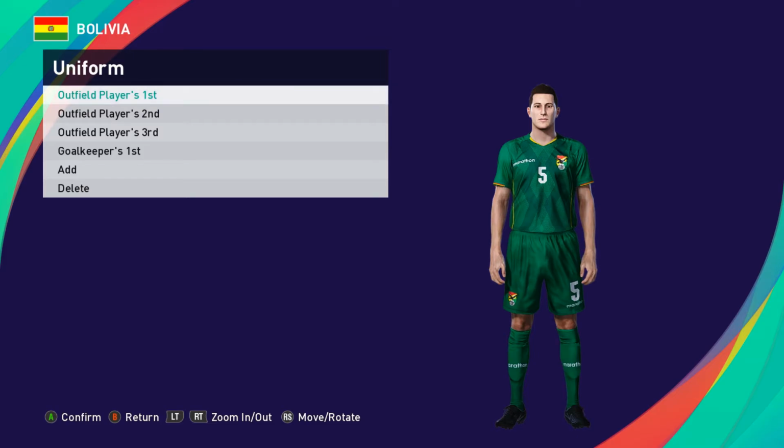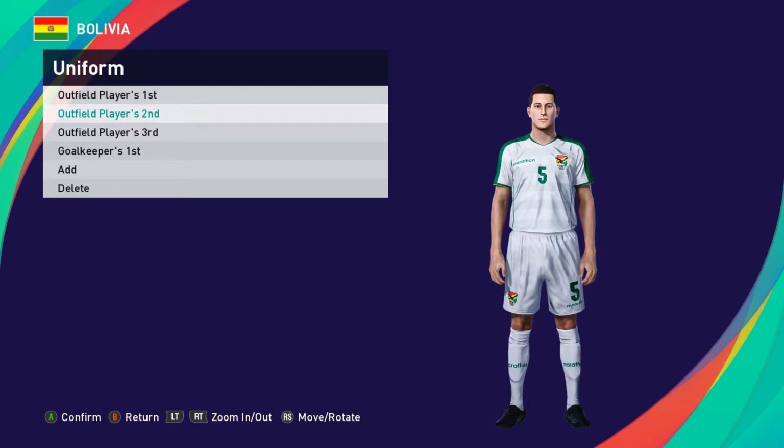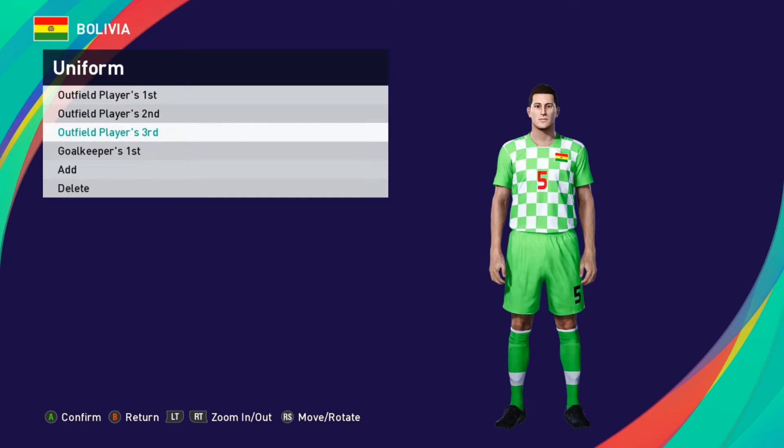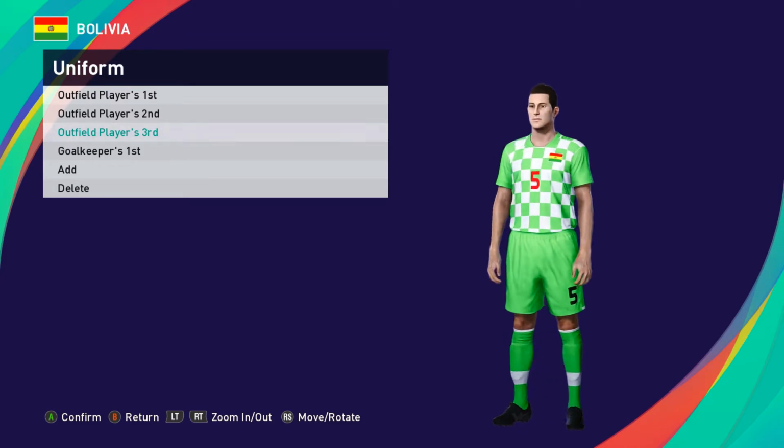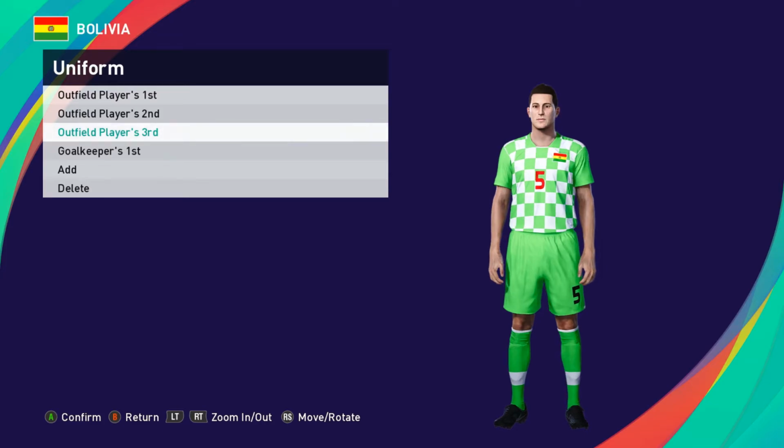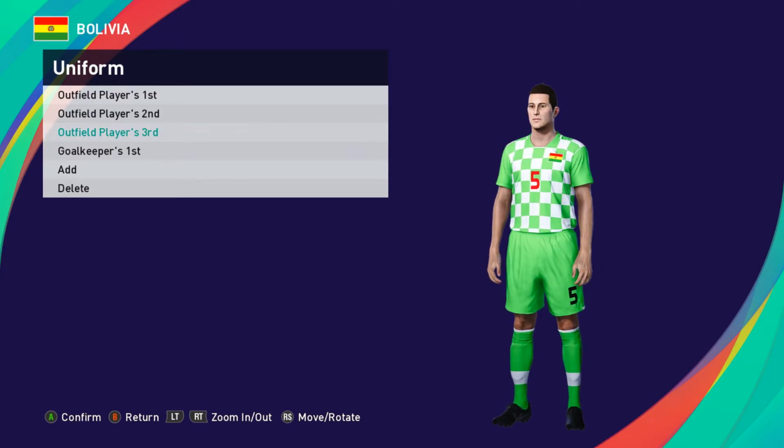I'm pretty happy with that. Now they got the dark green, they got that white, and we got the third one sort of in between, a variation, a little bit more fancy perhaps. So I'm happy with that. And that's how you build or edit in a new uniform for a team.